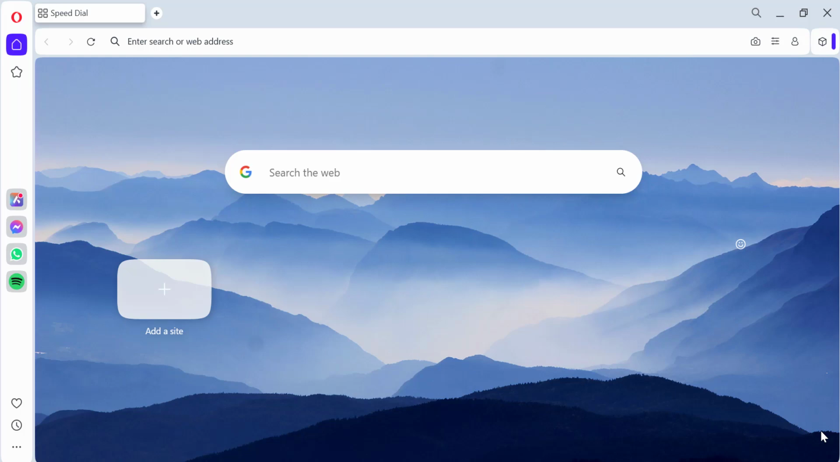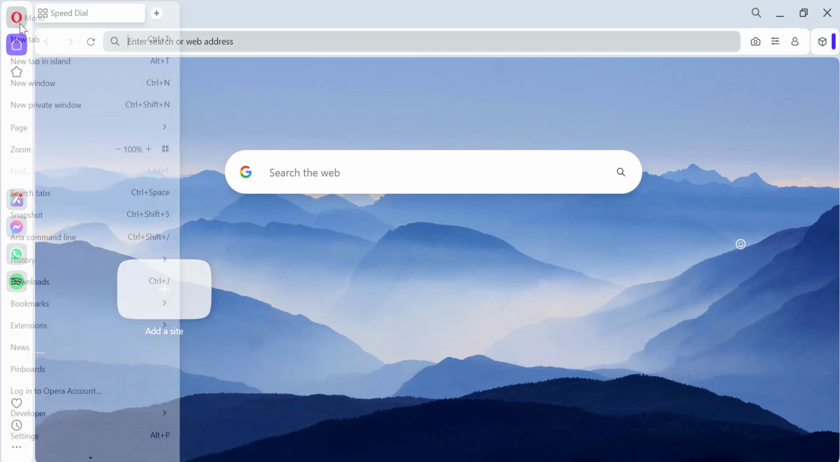In today's video, we'll show you how to turn JavaScript on or off in the Opera browser. Whether you're looking to improve your browsing speed or enhance privacy, controlling JavaScript is a useful feature. Let's get started.